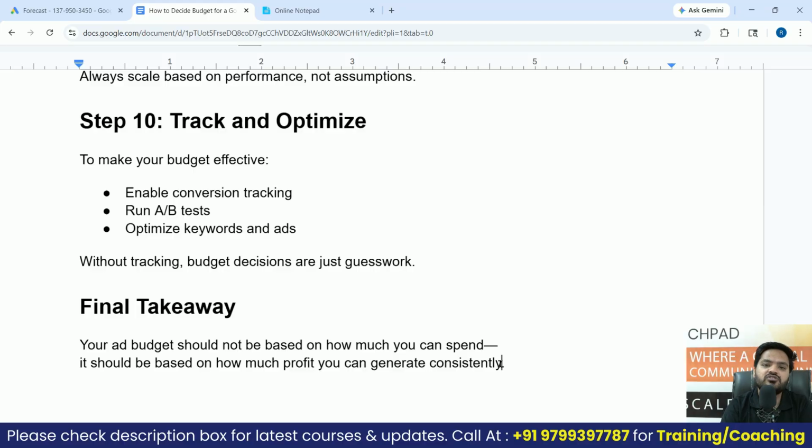So guys, this was a video in which we understood how to decide the budget for a Google Ads campaign practically and step by step.